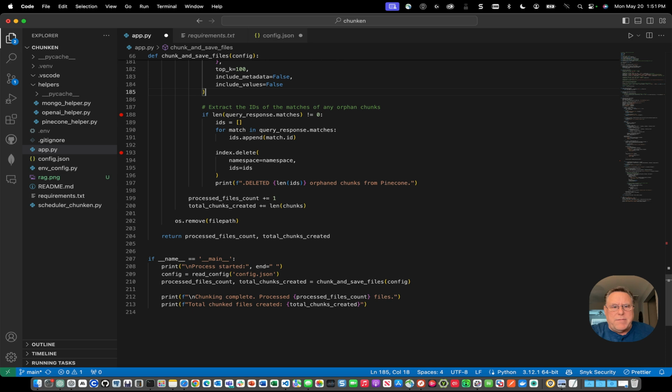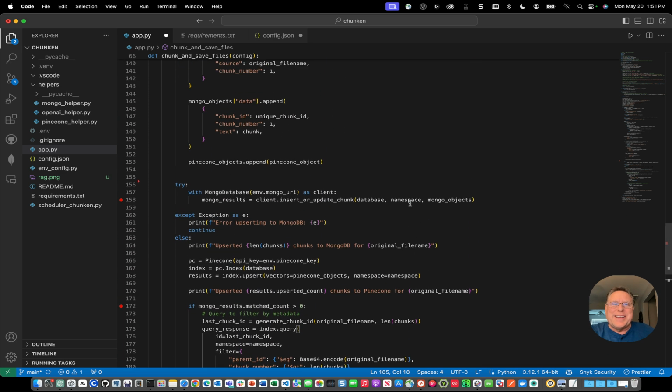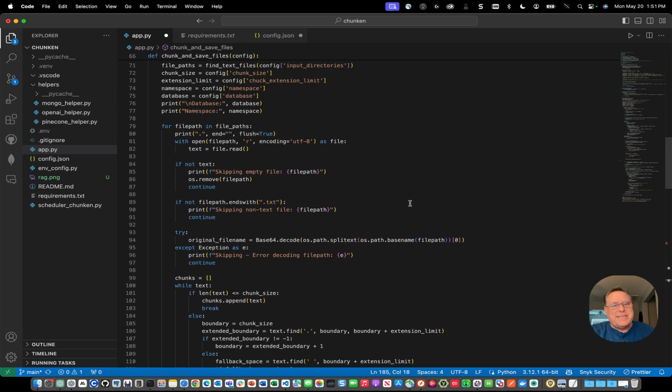That was some fun figuring that problem out. But other than that, it's pretty straightforward. Takes your information, embeds it, stores it in there, and you're good to go. So pretty straightforward of a system, but super powerful.